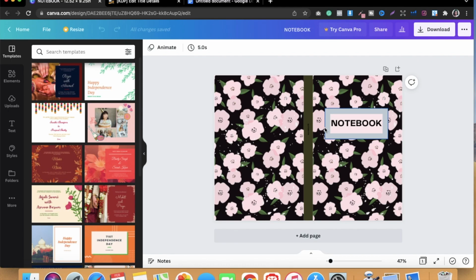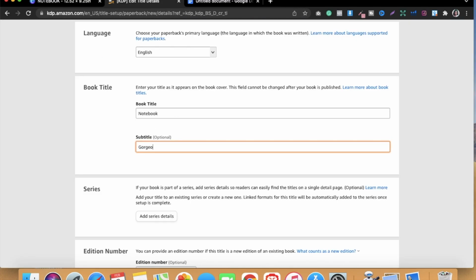Now in the subtitle I can write: gorgeous and cute pink floral ruled notebook, multi-purpose notebook, perfect gift idea for dad, son, mom, etc. Okay, so this is my subtitle.